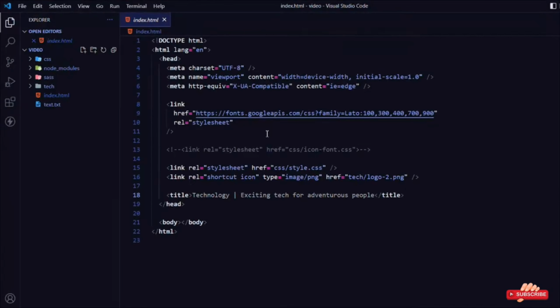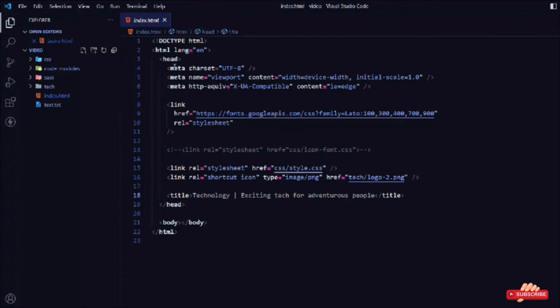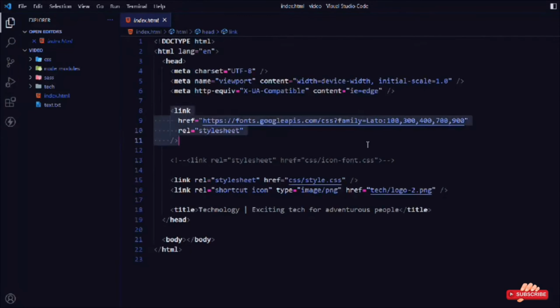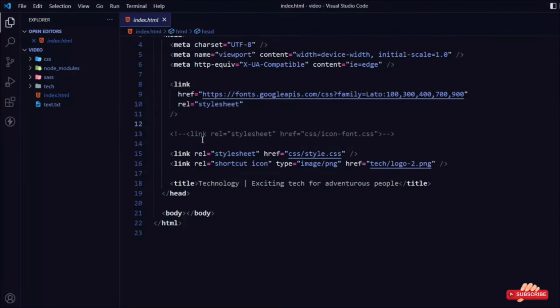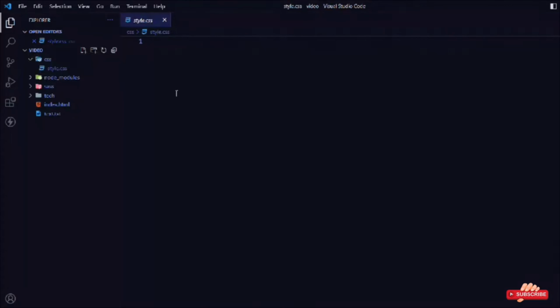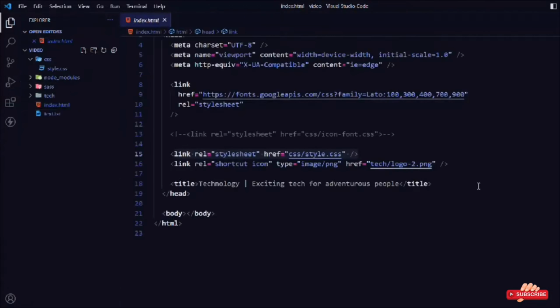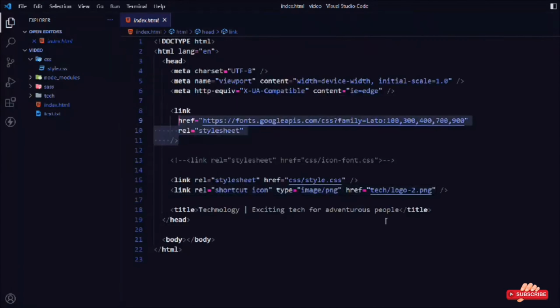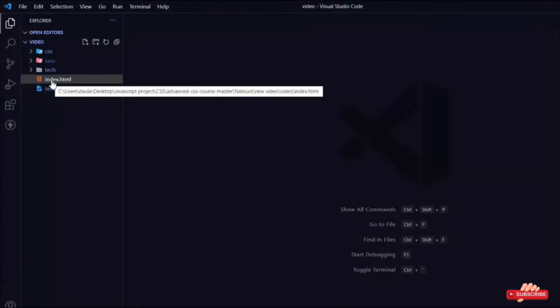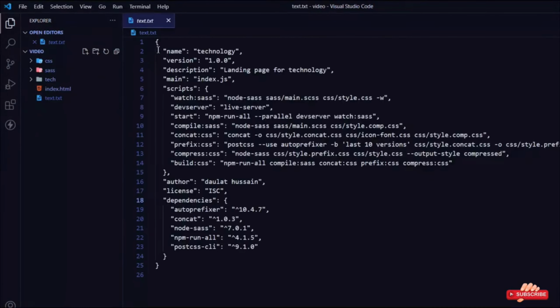Here we have an HTML file. I have already created the boilerplate for this project. Here we are using Google Fonts, Lato, with weights 100, 300, 400, 700 and 900. I have also connected my CSS file with this. This style file I have connected in the HTML file, and here we have icons which come from the tech folder. This is the favicon, and this is the Google Fonts. So this is for the HTML. In the txt folder I have provided you all the dependencies, all the packages which we are using in this complete project.